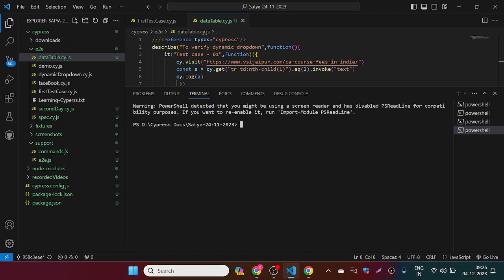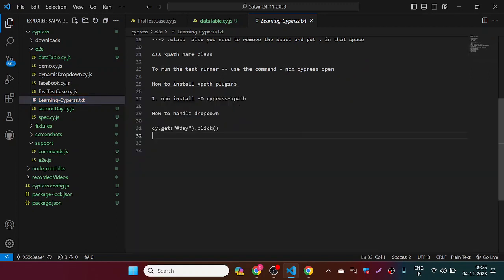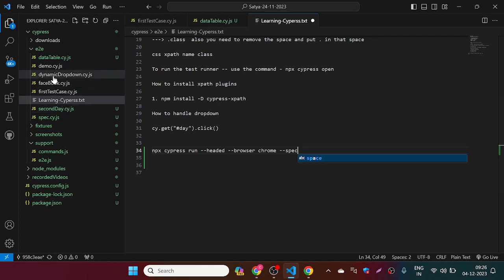Okay, every time we need to write this down, so I'll just use a notepad. Learning Cypress text. I can write npx here, no need to write it again, it takes much time. Run, edit, browser Chrome, and the spec which you want. This one, data table now.